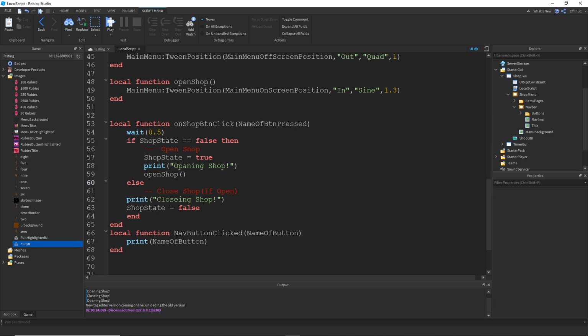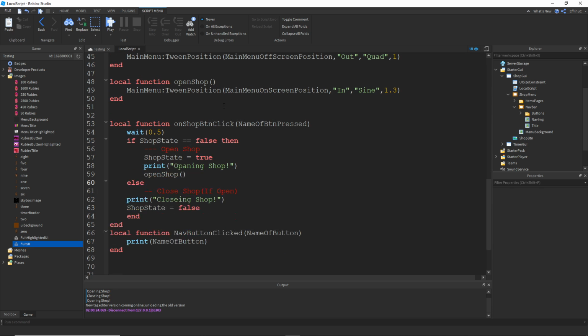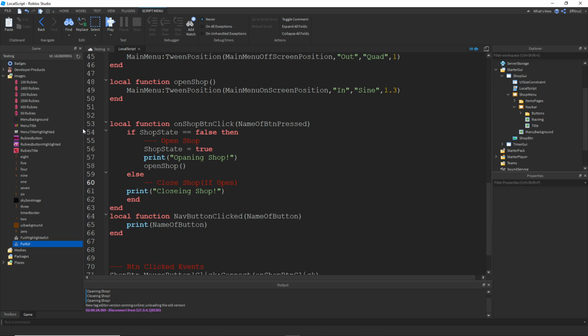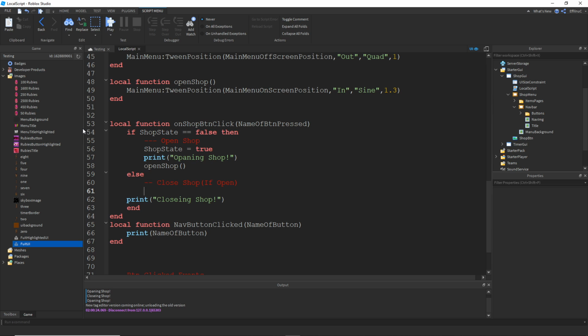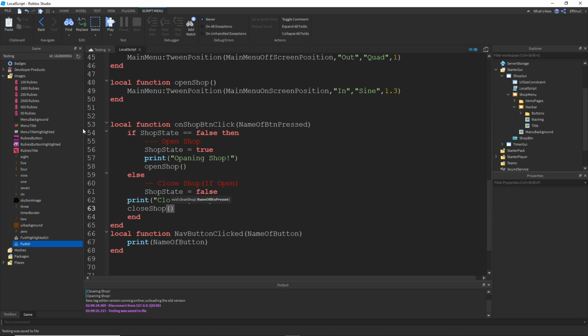Ah, because we're not closing it here. Okay, that's fine. We can work with this. So we can remove this wait now. I'm just going to copy this and put this above here so we know exactly what is going on, and then we do close shop. Okay, so this should work now.